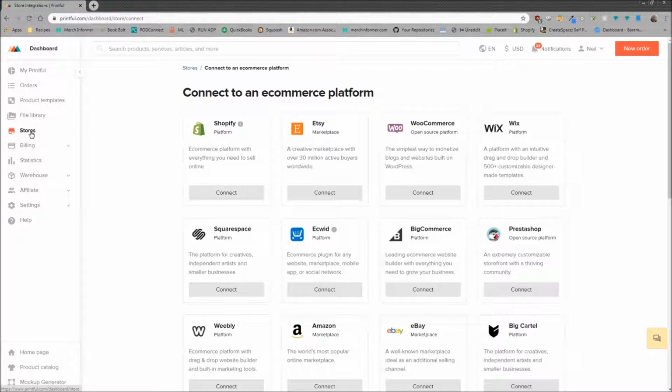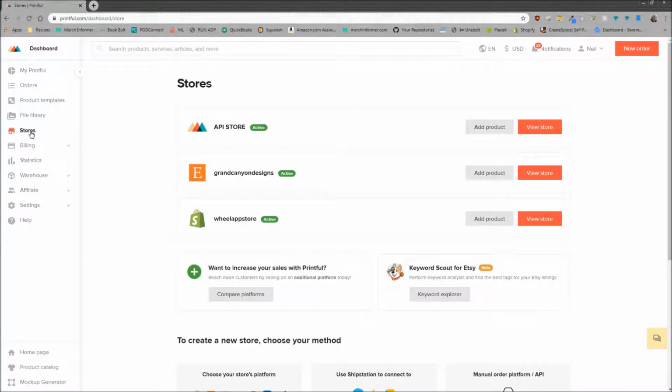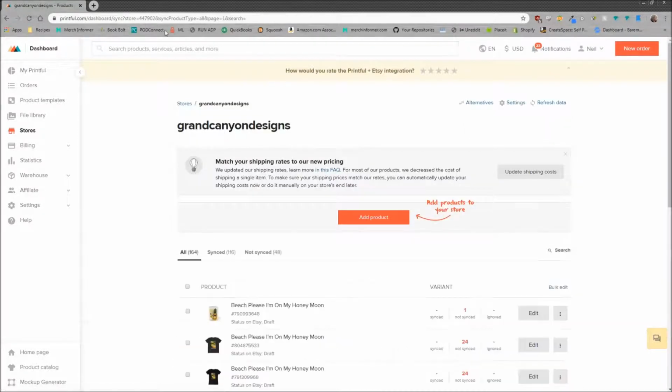Now, in order to set up PodConnect here, you'll want to go back to your stores once you have integrated Printful with a store, and you'll see a list of your stores. If this is the first time you're going to do this, you're going to see a single store. So we're going to use this one that's connected with Etsy here. In order to set it up in PodConnect, simply click the store, and in the upper URL box here, you're going to see a long URL that looks just like this. You want to copy everything through the numbers.